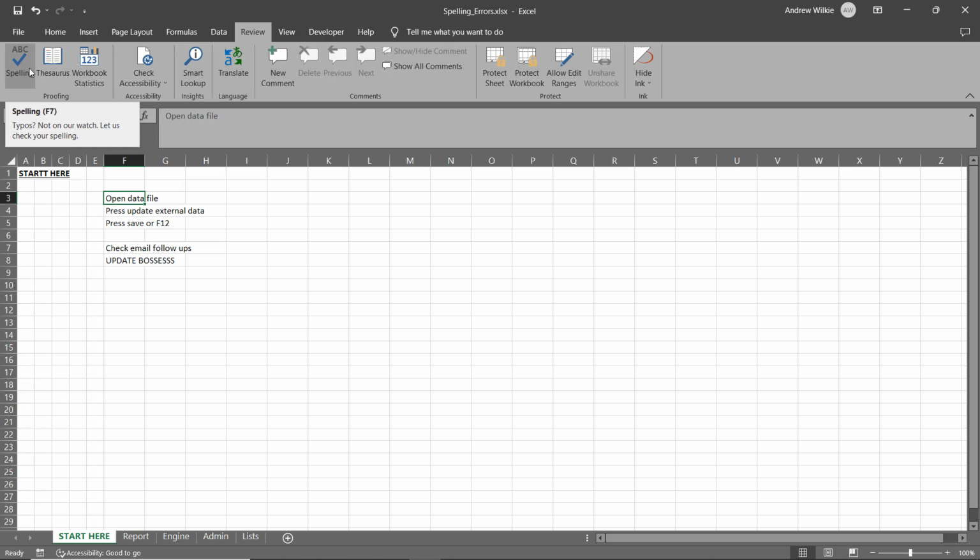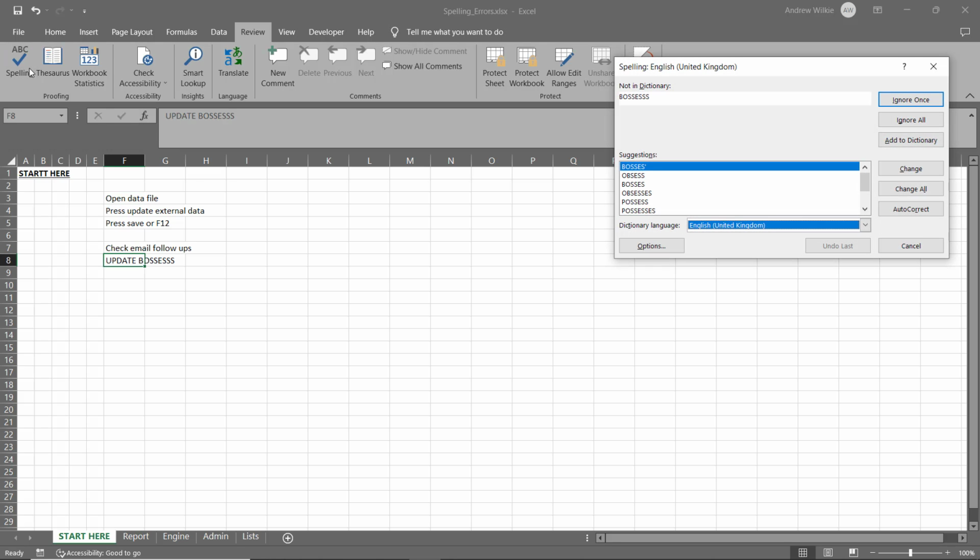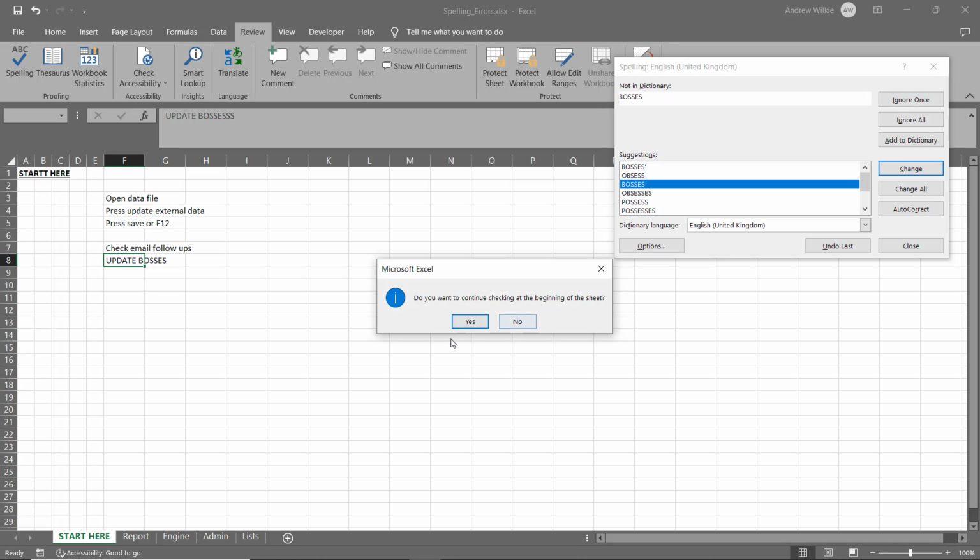in the parentheses F7, that's the keyboard shortcut for spelling. Press that, and off we go. Select the correct version of bosses. It's going to ask, do you want to check at the beginning of the sheet?